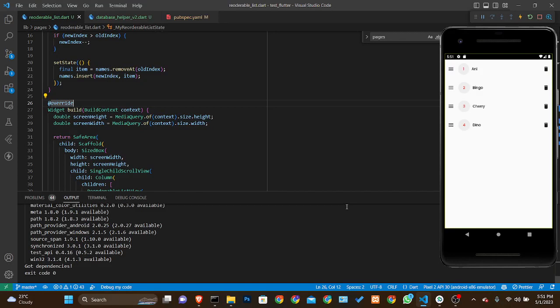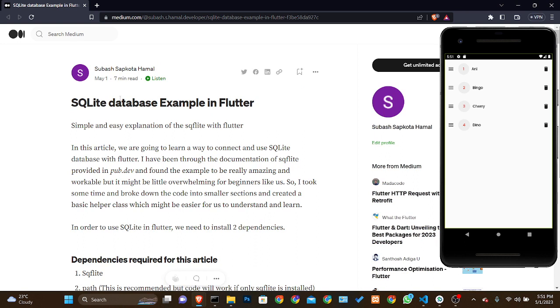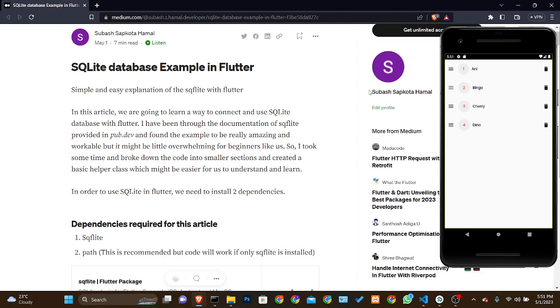Hello everybody. Today we are going to learn a lot about the SQLite database in Flutter. We are going to create the SQLite database and connect it with our previously designed UI of reorderable list. It was one of my subscribers' requests, so thank you for your request.